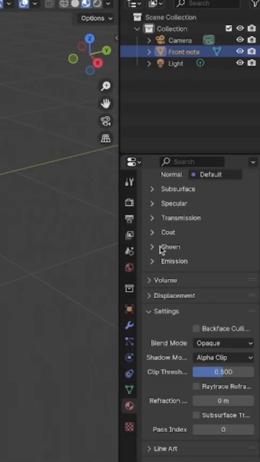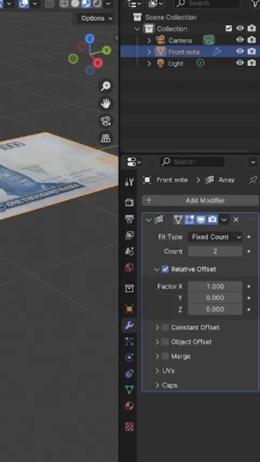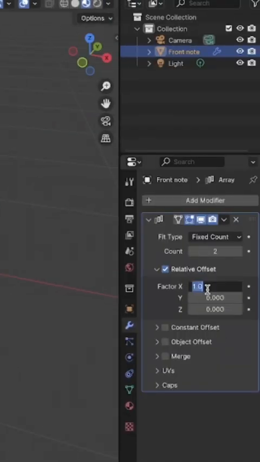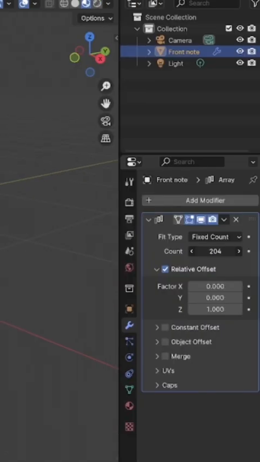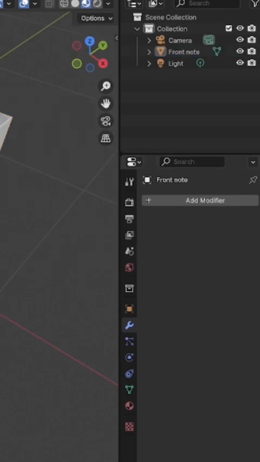So what I'm going to do next is add a modifier called array. I'm going to add array to it, and then change the values. In the x-axis, I'll put 0, but since I want it to move in the z-axis, I'll put -1 here, and then I'll go to count and increase it. Then what I'll do next is apply. So you now have the bundle over here.